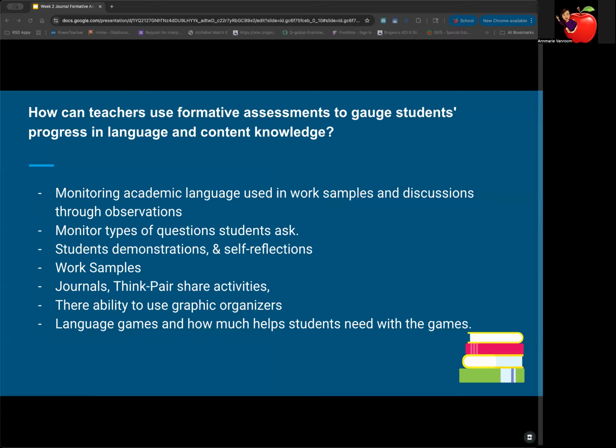So according to Malvatov, there was a list of ways to gauge students' progress in language and content knowledge. Following these recommendations, the teacher is able to find the student's strengths and weaknesses and make appropriate adjustments and modifications to where the student needs most. The way the teacher does this is by the list that was given. So all these ways that the teachers can do this is by their work samples, their journals, and everything else. And the teacher needs to keep note and keep those work samples to track their progress and how they're doing.